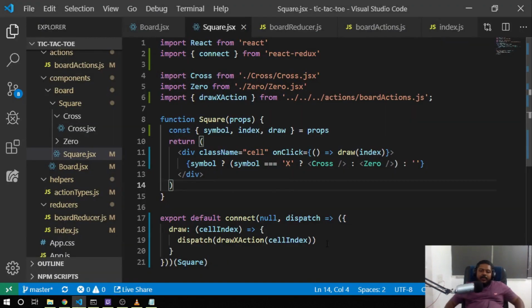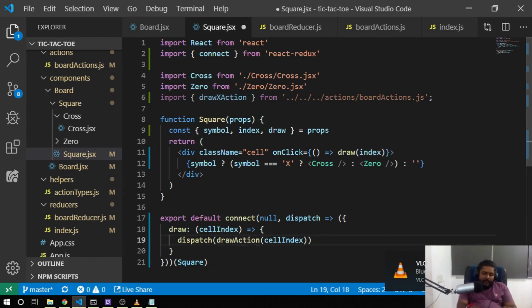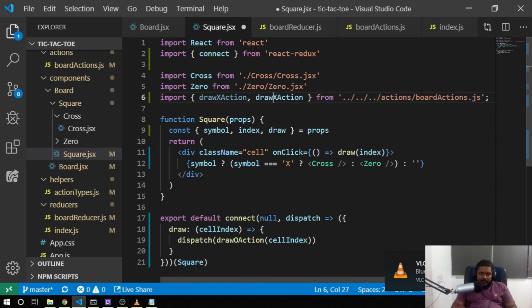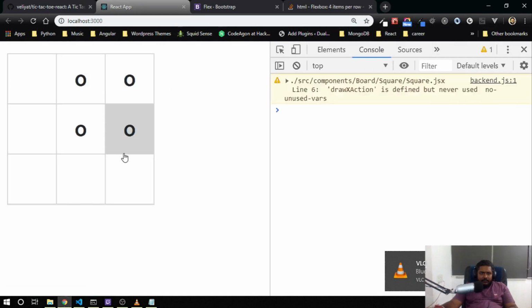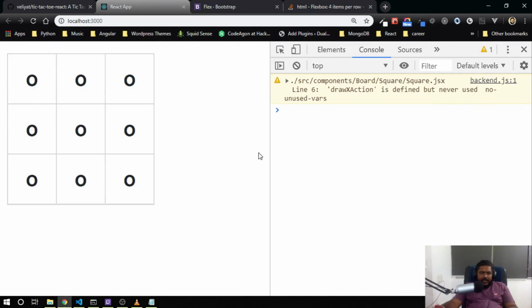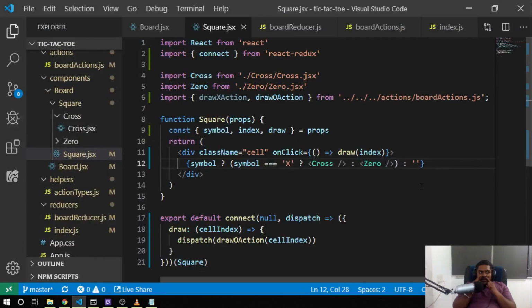All right, so now I can also go for draw O action. I'd have to just import it. All right. Yep, that works. And we need to figure out whose turn it is.